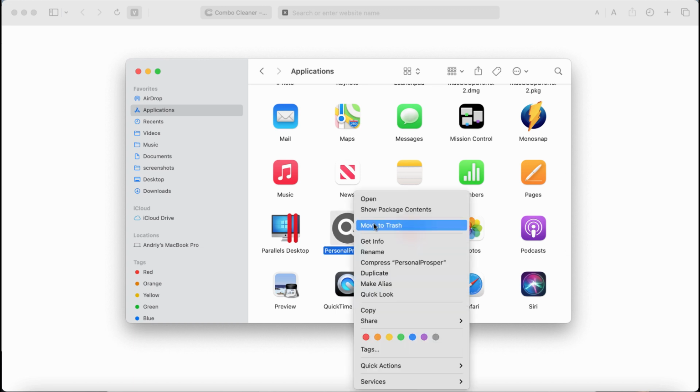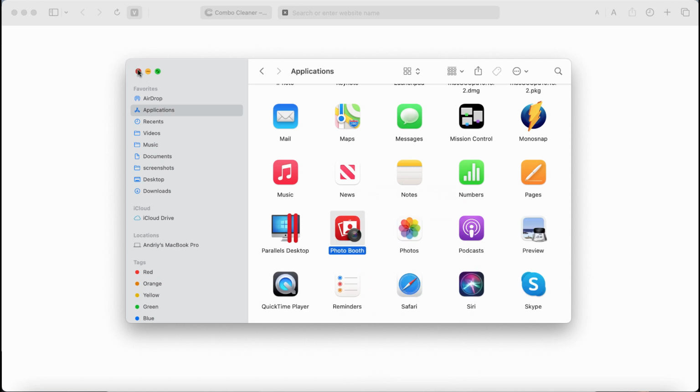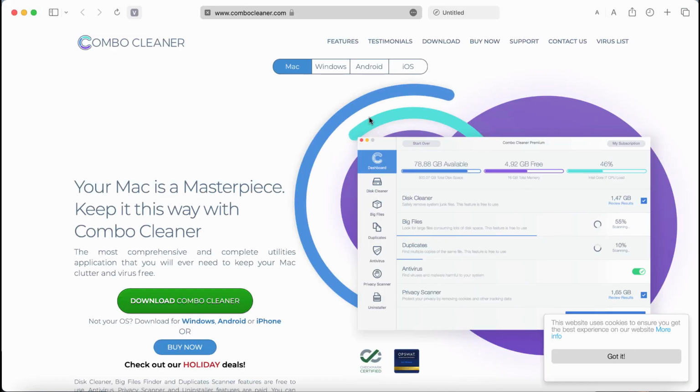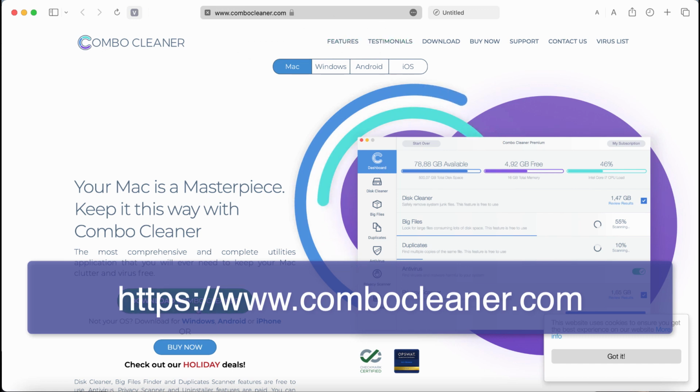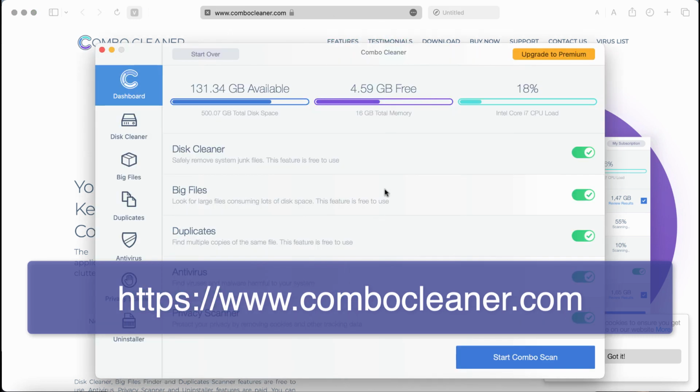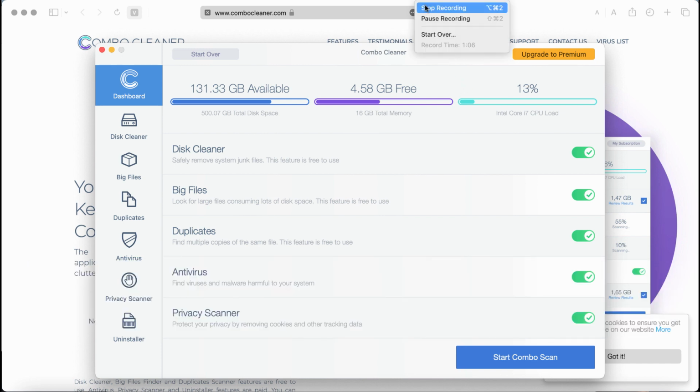Right-click on this application and move it to the trash. Also, I recommend you to research the computer with Combo Cleaner. It can be found on the website combocleaner.com. Use this green download button, install the application, and start investigating your system with its help.